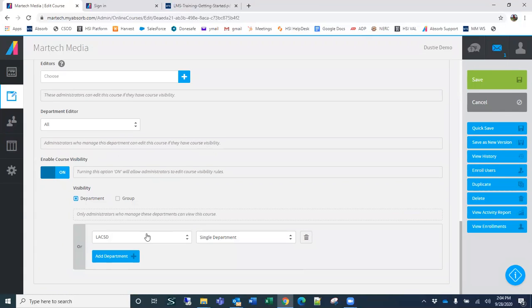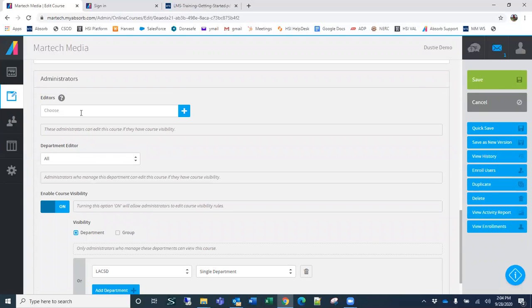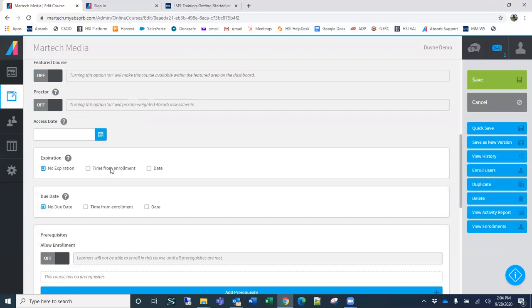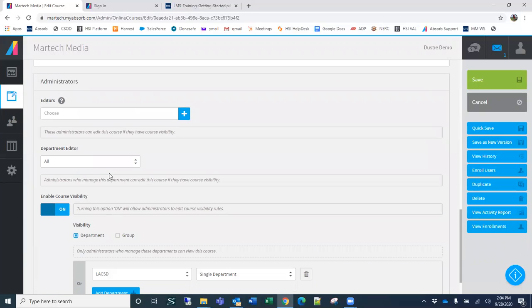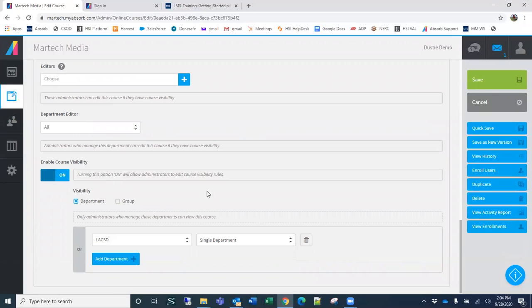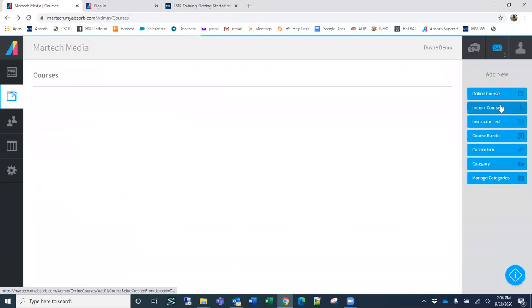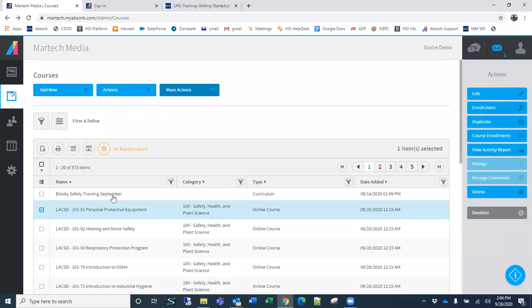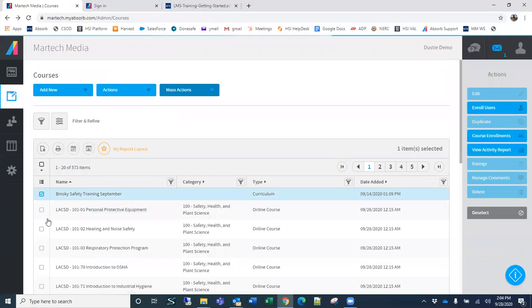Now there's an option down at the bottom, and I'll cover this again later, but the administrator availability is going to determine what administrators can see this training. Right now, only administrators at LACSD will be able to see this training. The reason why I'm showing you that is because I noticed this training right here. This client does not have this set. So I'm going to have to go back after this meeting and notify them that they're missing an admin setting.